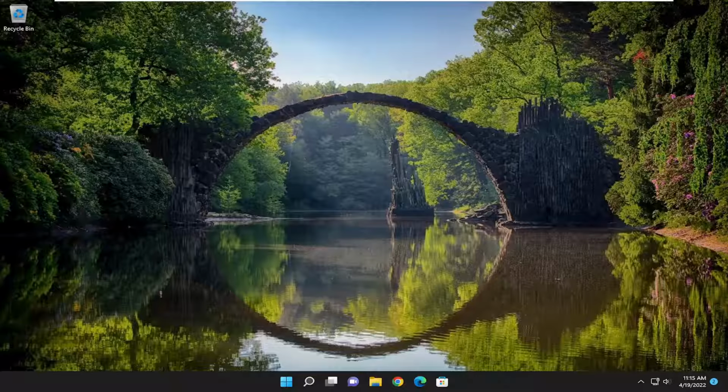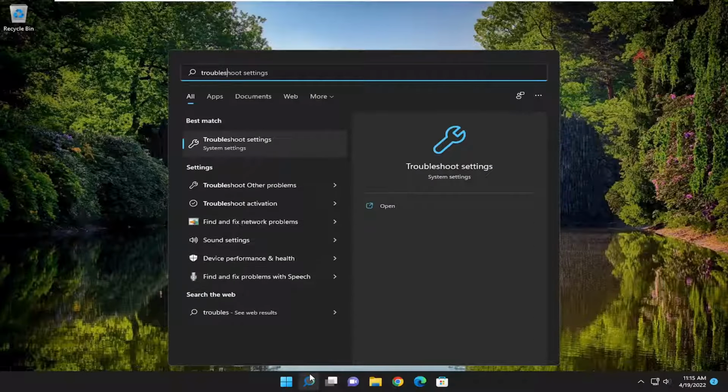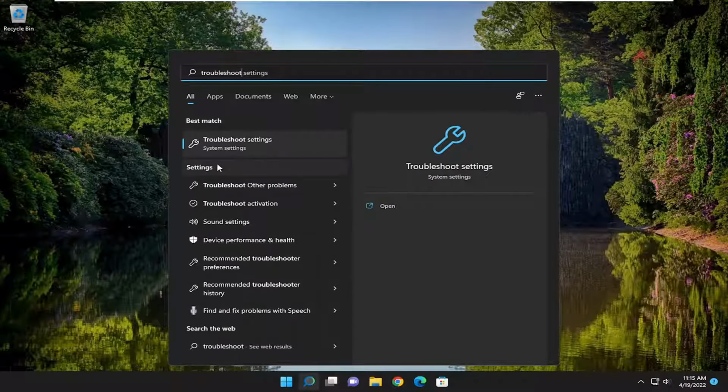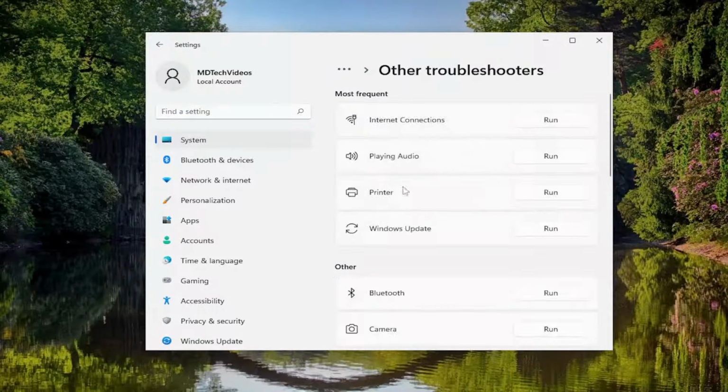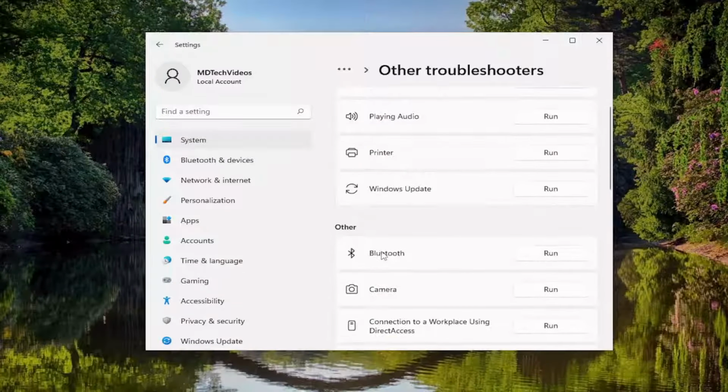We can also run the Bluetooth troubleshooter. So open up the search menu, type in troubleshoot. Best match will come back with troubleshoot settings. Go ahead and open that up. On the right side, you want to select other troubleshooters. And then underneath other, select the Bluetooth troubleshooter and then the run button.